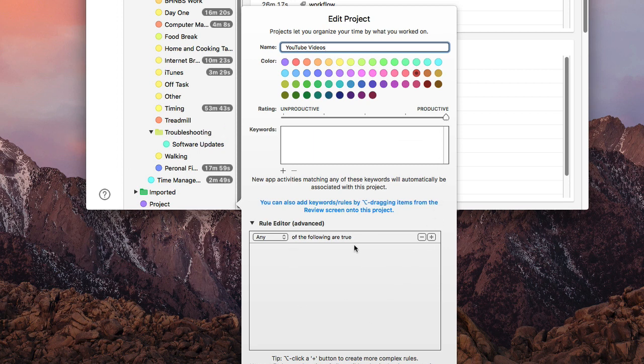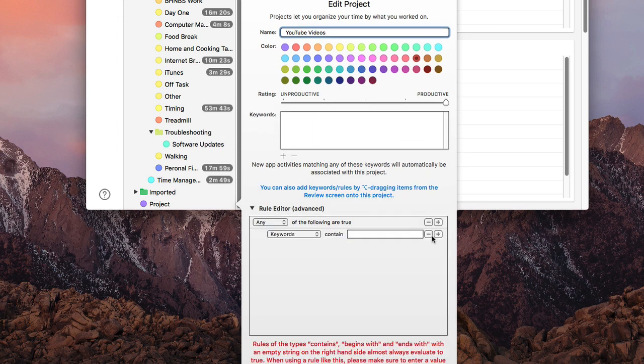Now, another part of this project is that you can have Timing automatically capture certain tasks based upon the rules you set here. So you can go in and you can base it upon the keywords or a URL that you're working on or application or a particular file that you're working in.